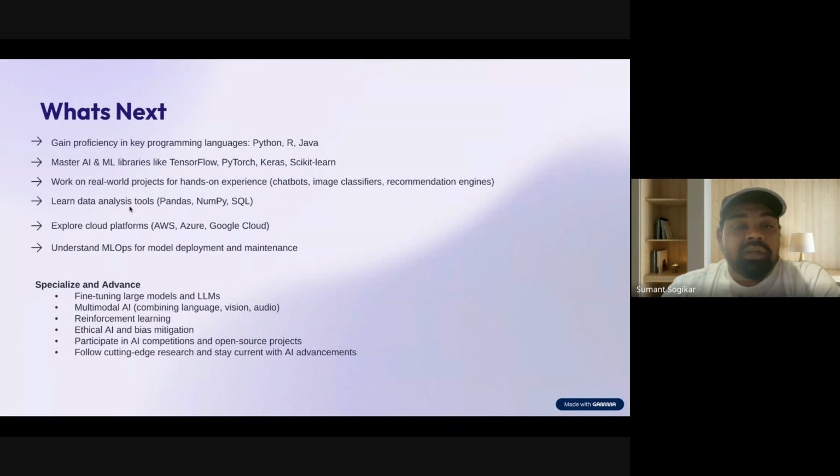You can also learn about data analysis with pandas and NumPy. I think pandas, NumPy, and Python were all covered in the Python bootcamp session which we had.